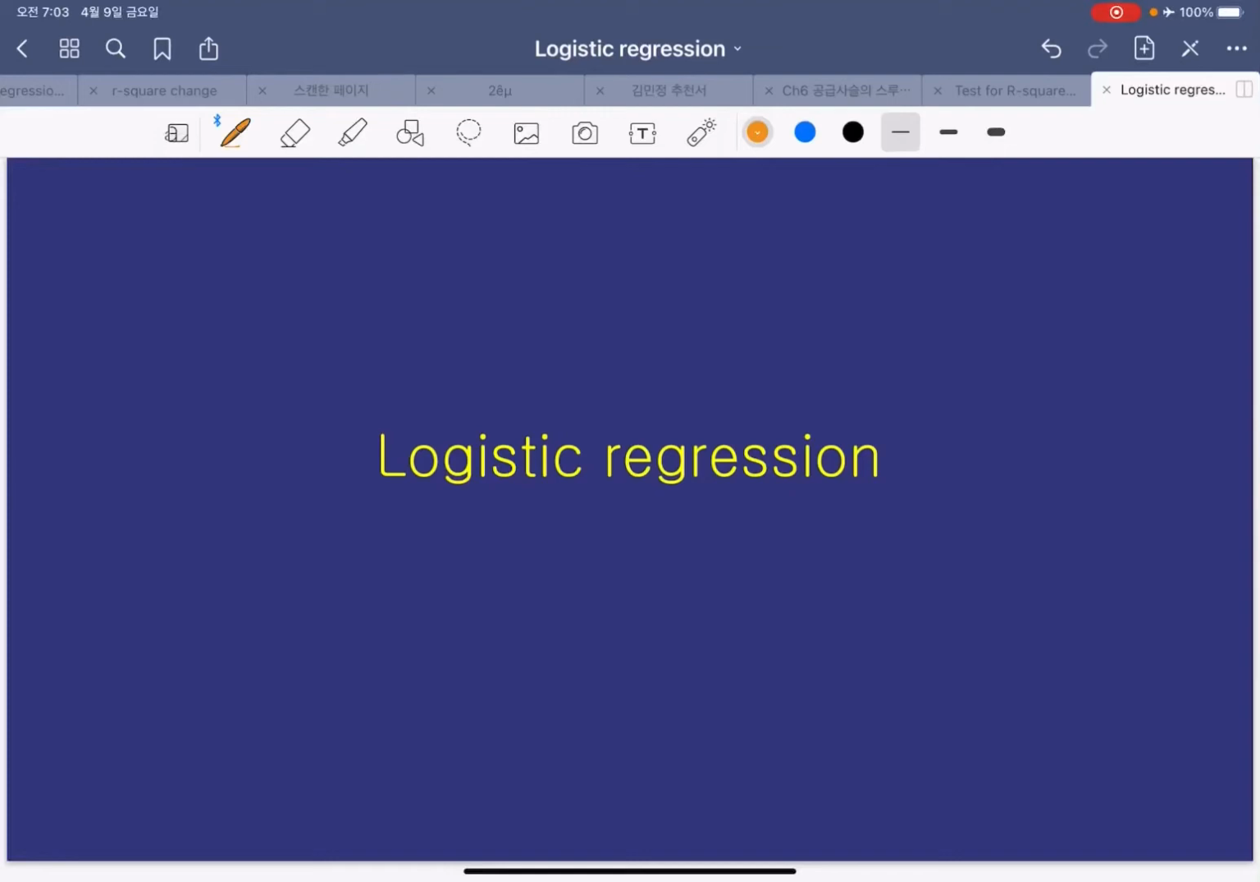Hello everyone, this is the 7th week class. Today we are going to do two things. First one is to study a technique called logistic regression, and the second one is to study comparing two regression models in terms of whether the R-squared difference is significant. So let me talk about logistic regression first.